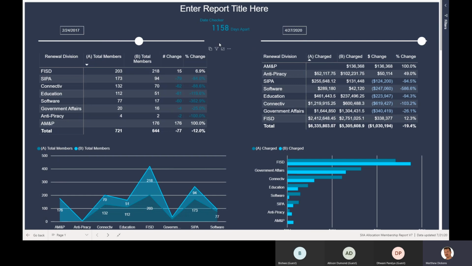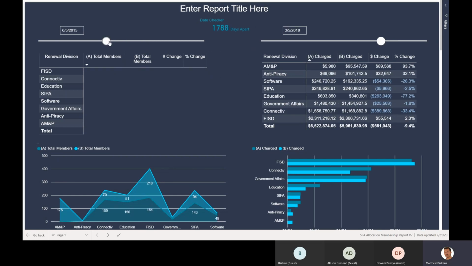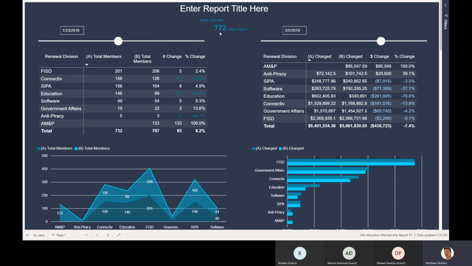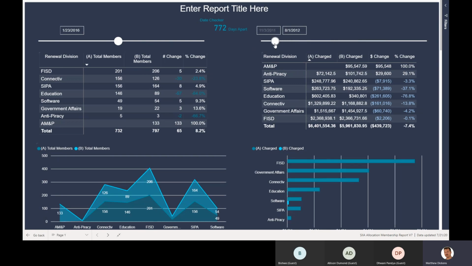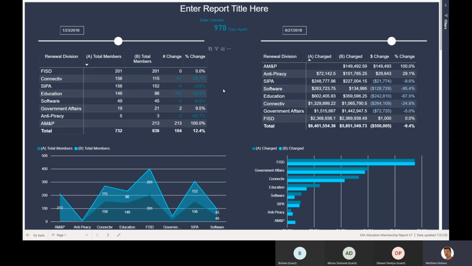He had a lot of stuff based on, he wanted to see where he could compare two dates. So we got total members from date A and total members from date B, and see exactly what's changed since then. As you're sliding these dates, I have a little check date here to say it's 772 days apart, where if you go down here, it goes red because you're minus 1,270. Your numbers are going to look pretty crappy because you're going the wrong way. So I put that in just because I thought special.